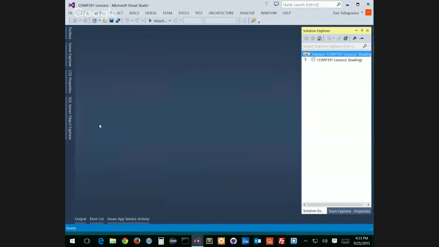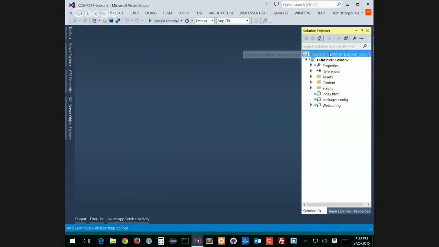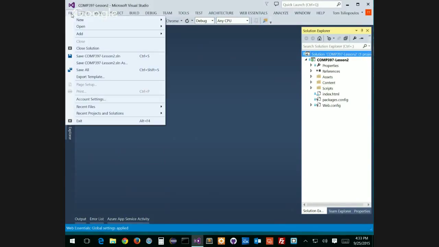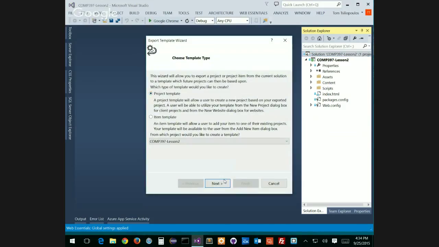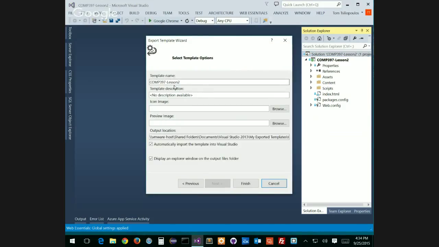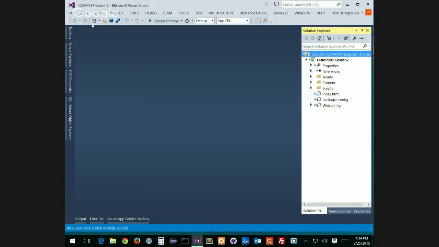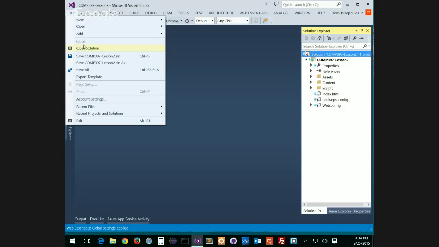So I'm starting off with lesson 2, and I'm going to save lesson 2 as a template. So what do I do? I go File, Export Template, and I'm going to choose Project Template. I'm going to click Next. I'm going to call it COMP397 lesson 2 and press Finish. Once I've done that, I'm going to close off my lesson.